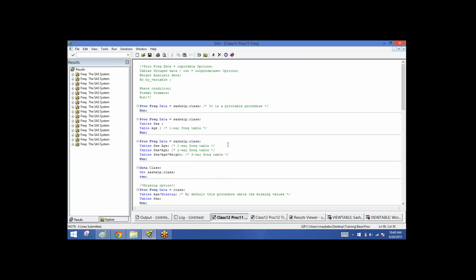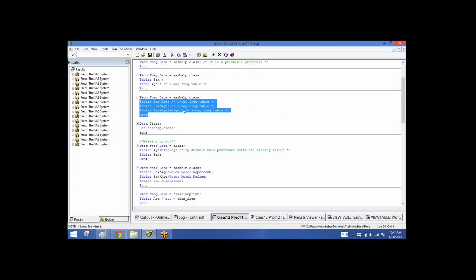So what are the different things we learned in PROC FREQ? We learned how to use a TABLE statement. And in the TABLE statement, what is the difference between using one-way frequency and two-way frequency? Or how to use multiple TABLE statements, and the difference between one-way, two-way, three-way or multiple frequency. You can use any number of variables you want to. It's not limited to a three-way frequency table. It's not limited to three variables.